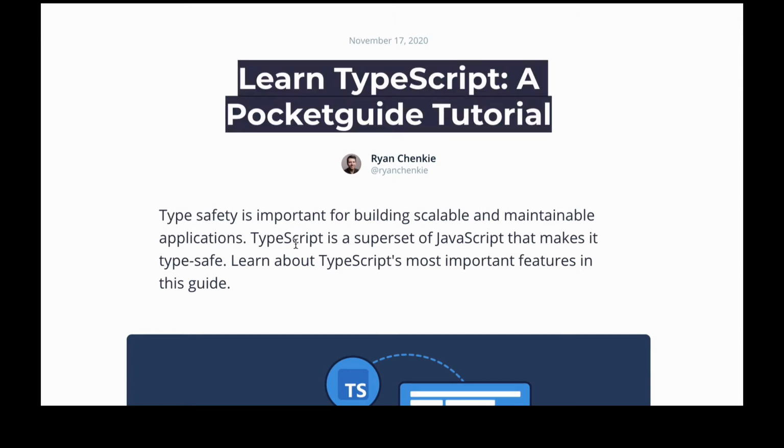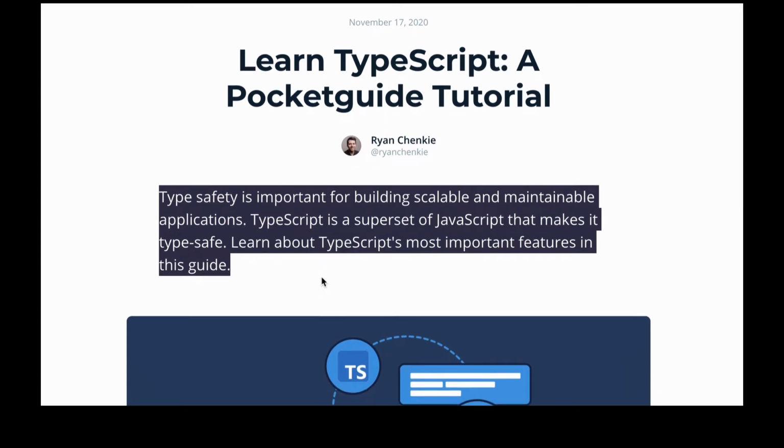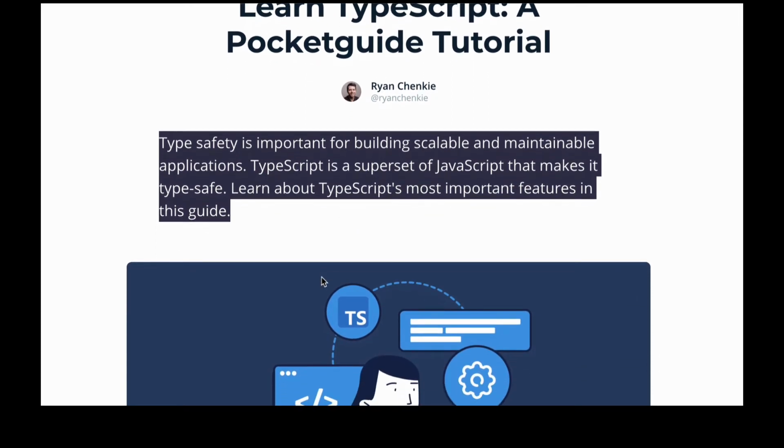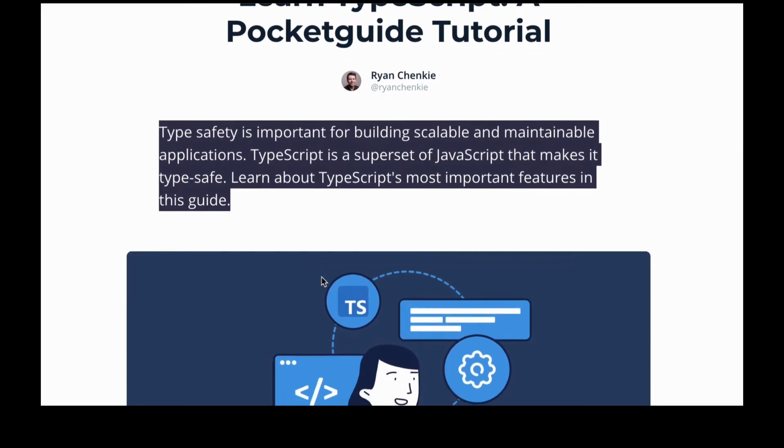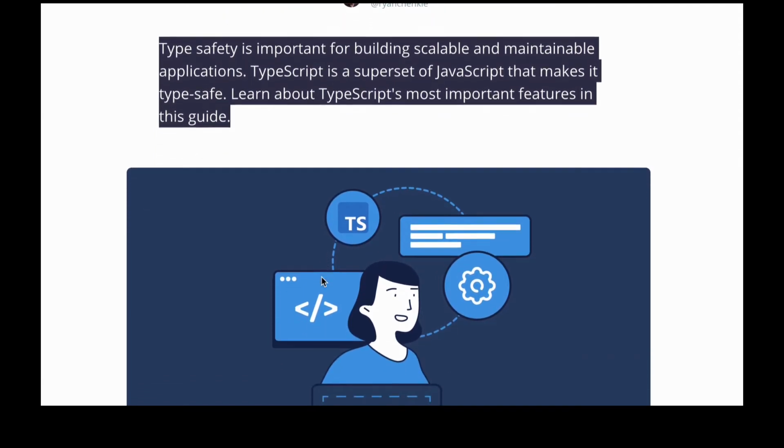Learn TypeScript, a Pocket Guide tutorial. Type safety is important for building scalable and maintainable applications. TypeScript is a superset of JavaScript that makes it type safe. Learn about TypeScript's most important features in this guide.